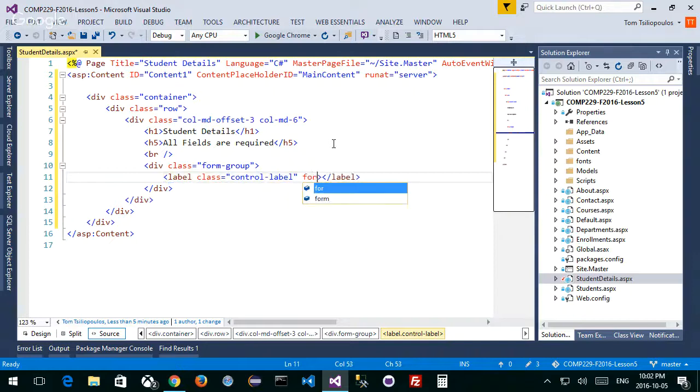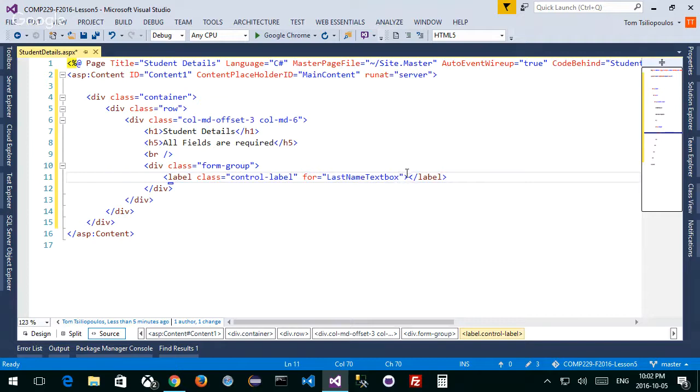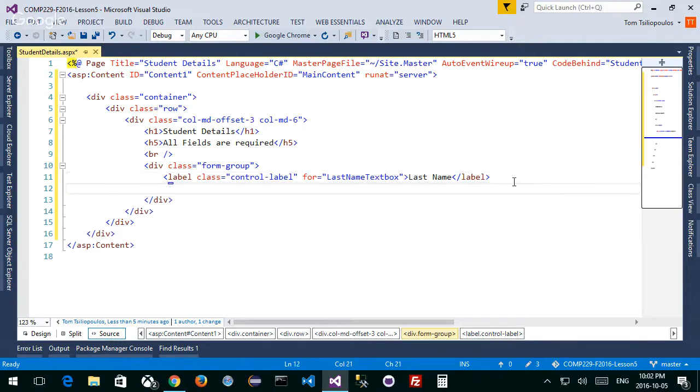I also want to make a for, and I want to start off with last name text box. That's what the for is going to be. It's going to reference the text box that I don't have yet. Inside my label itself, it's going to be called last name, the last name label. I don't have an ID for this. Notice I don't have an ID equal to last name label. I don't have that, and I don't need it.